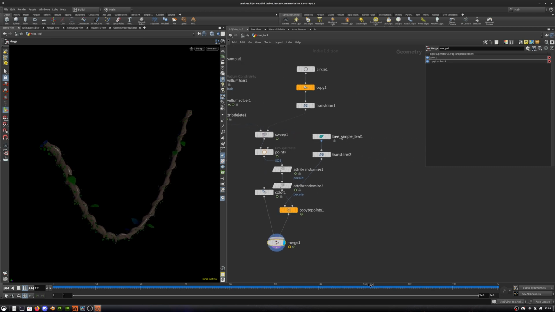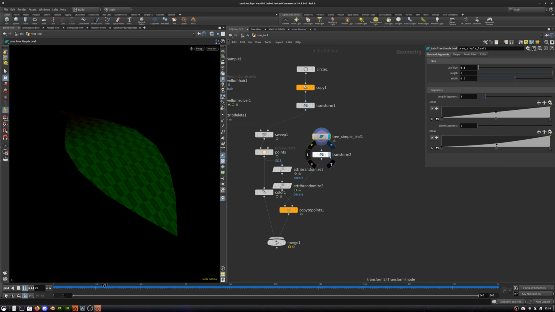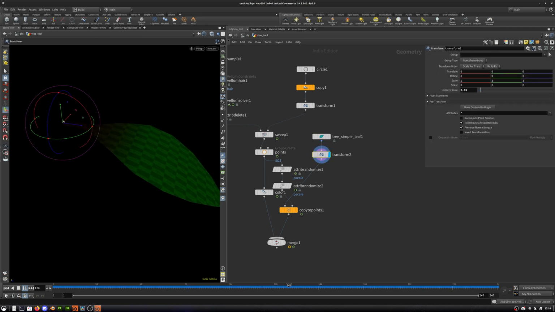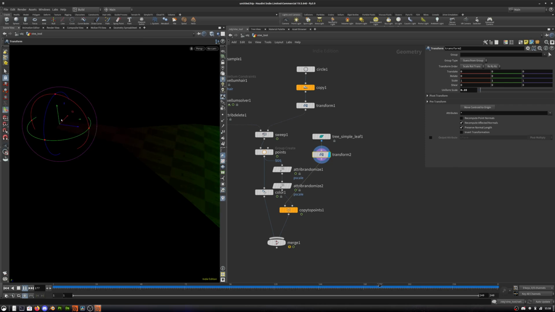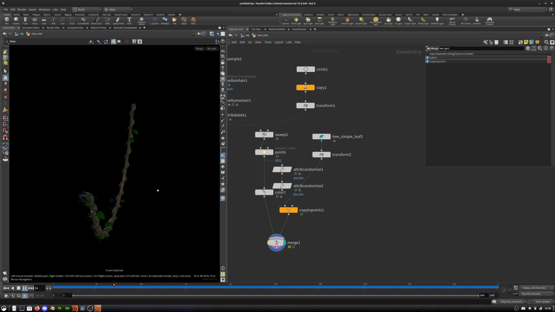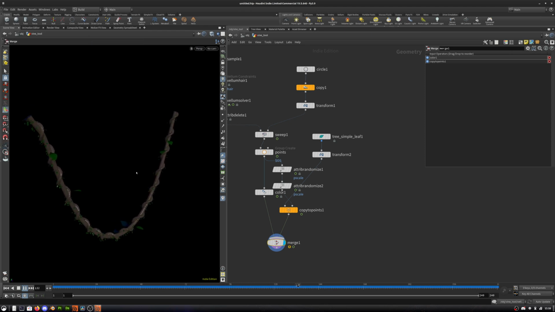I'll quickly show you the leaves. I'm using the Labs leaf generator here. You can use anything, just copy it to the points. Make sure your origin is set properly at the end of the leaf, that's important. Then copy to points, and you've got this quick IV vine generator tool.